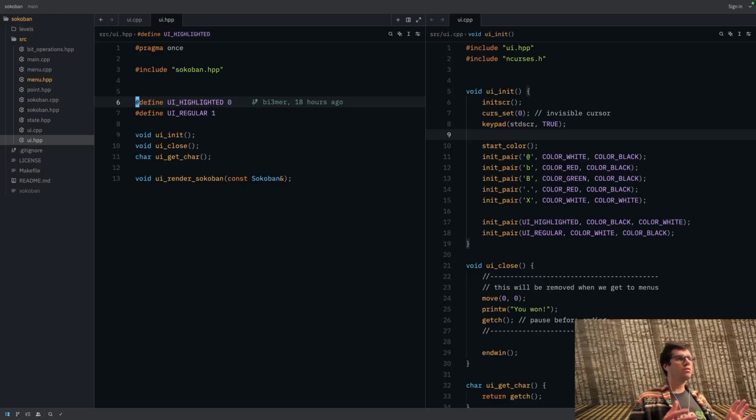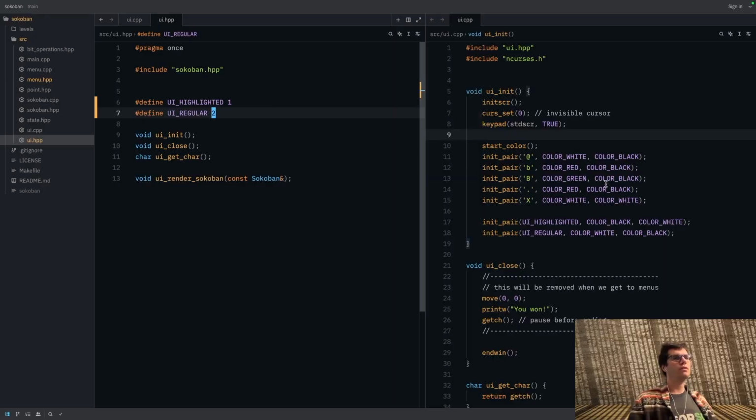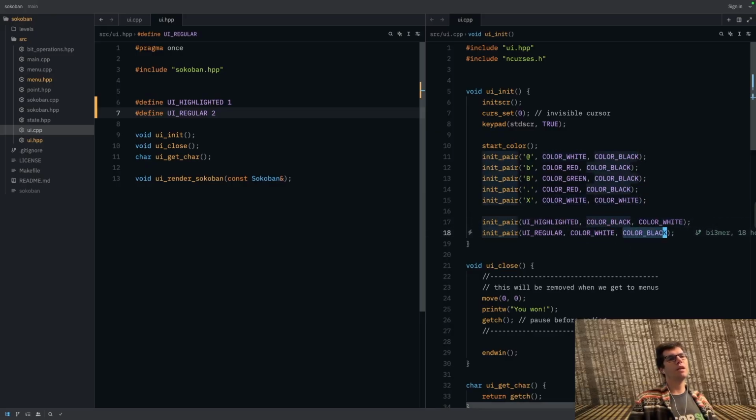So to start, the reason why we had a problem was that 0 is the default font in ncurses, so you can't actually set it. So we actually just have to do this, right? And now if we go into here, we'll look at the UI highlighted. So we have black font with a white background, and then we have white font with a black background.